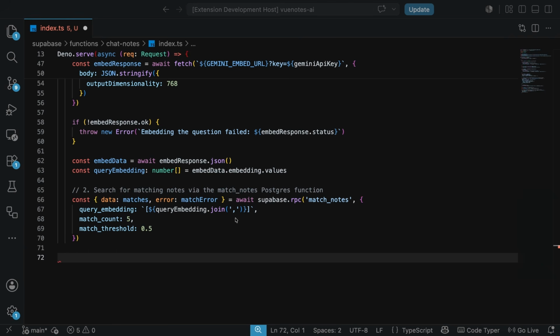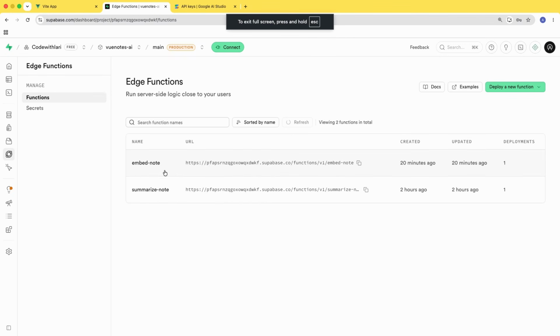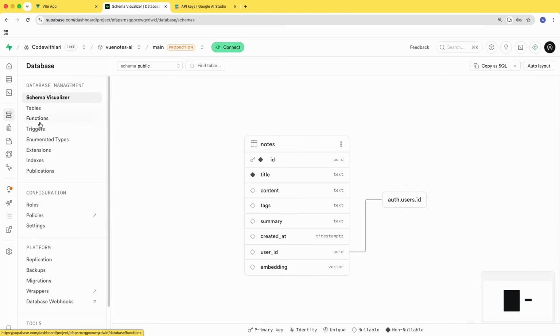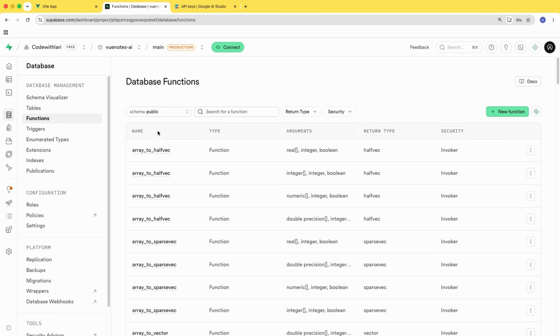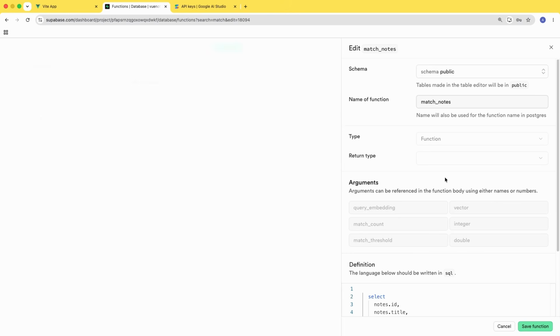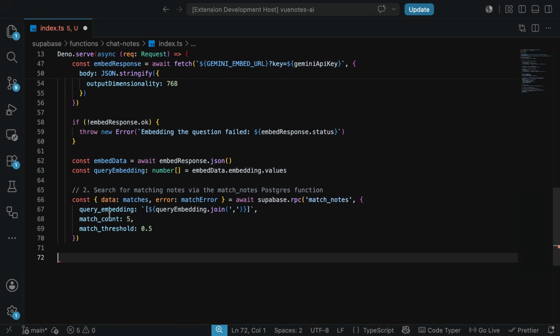Now, I just want to show us real quick over here. If we come over here to the browser and we see the functions. So this is the function, the database functions, not edge functions. If we come over to database and we come over to functions over here. So here, if we search for match_notes, which is the name of the function that we are using, you can see over here it needs these arguments. So the query embedding, the match count, and the match threshold. And then it's got the definition of the language over here. So that's why over here we're passing the query embedding, the match count, and also the match threshold.